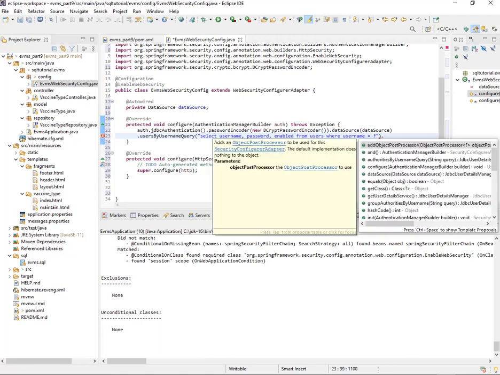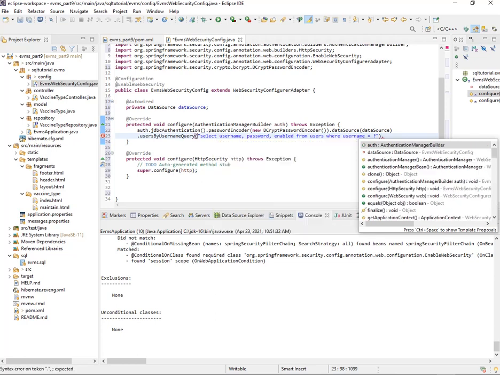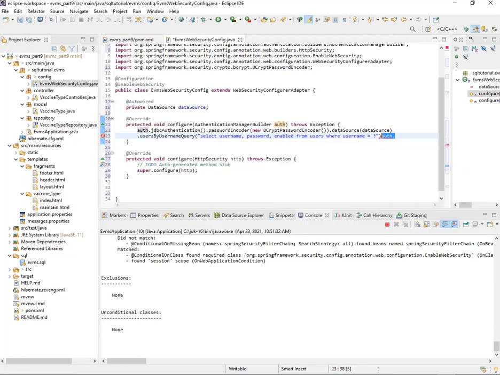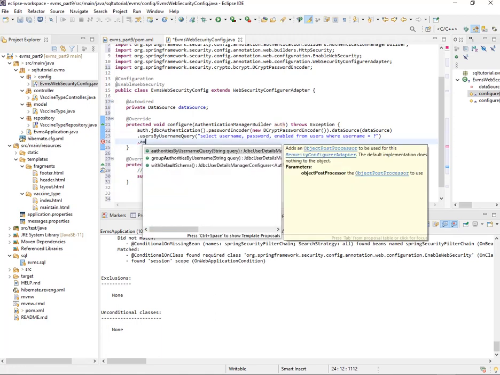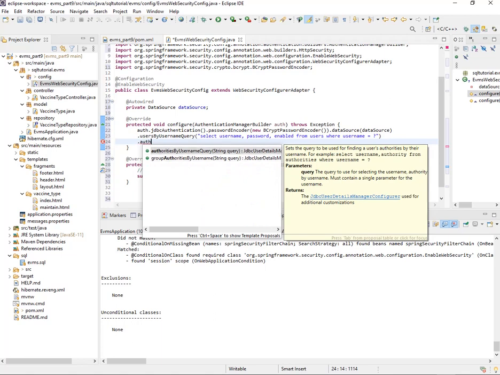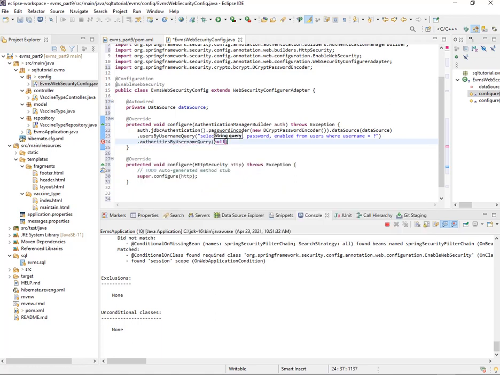Okay, and then we're also going to add one more thing to check the authority. So let's go to the next line so it becomes a little cleaner. Then we're going to check authoritiesByUsernameQuery so that you can also check that too. And that would be another query, which is like select username, role from users. You can copy this whole thing. Alright, that should be it.